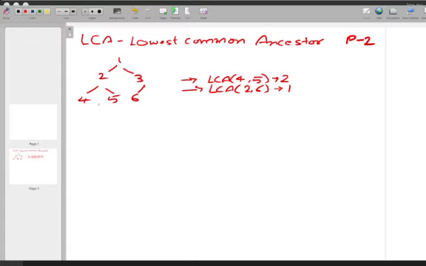For example, let's take node 4 and node 5. This is my node 4 and this is my node 5. The parent of node 4 is 2, and the parent of node 5 is also 2, so the common ancestor of 4 and 5 will be 2. So if I pass two nodes 4 and 5, the ancestor will be 2.